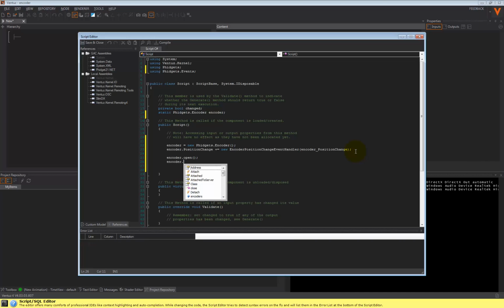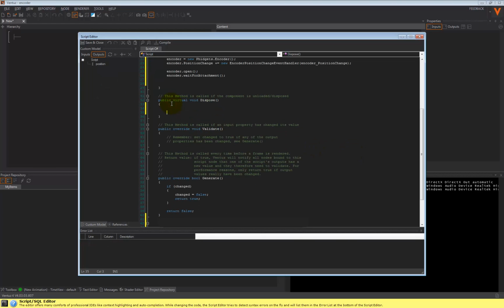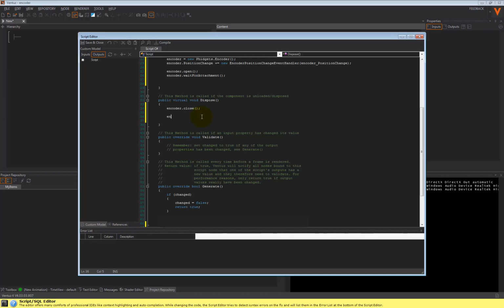To be on the safe side, we should also take care of attaching USB encoders after the scene has started. It's also very important to close and get rid of the object as soon as we dispose the scene. Therefore, we close the encoder object, and in the second step, we also get it out of the memory by nulling it.